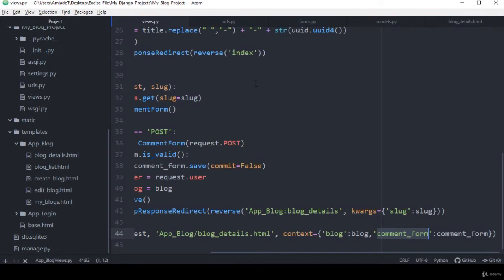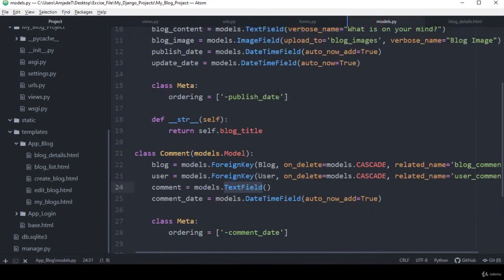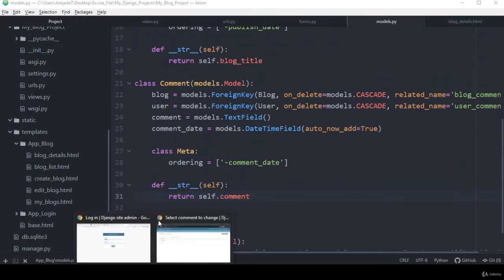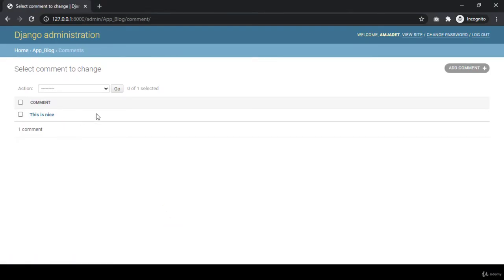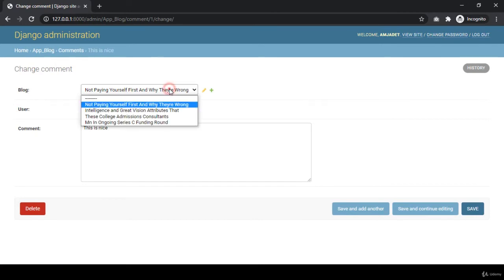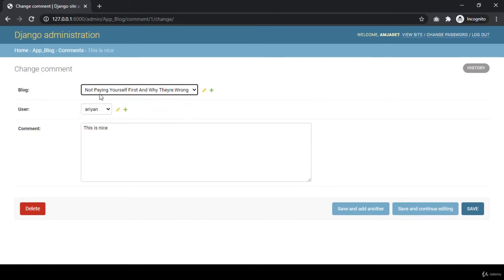If you go to our model, into the model area, you can see for the comment I have already declared our string with self and then our comment name, right? In the return, self dot comment. For that reason you can see our comment is now visible. That means we can successfully insert that comment, and also you can see it's now showing Aryan. That means which user put that comment is visible, right? And also it's visible which blog, that means which blog this user put that comment on, right?